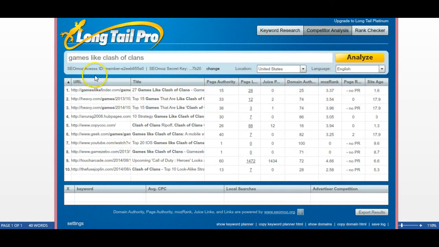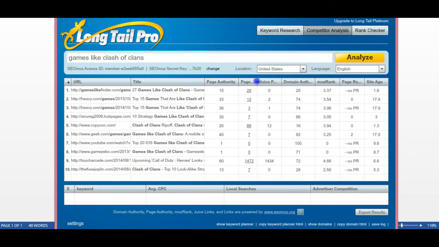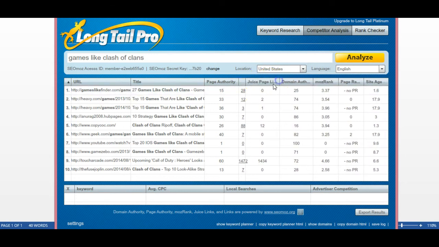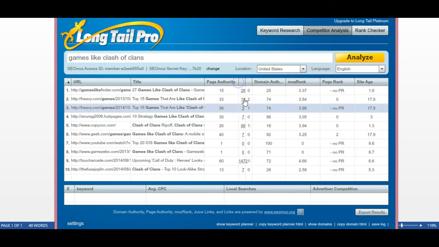So right here they have the basic. I'm going to explain a little bit about the top here. You have the URL, which shows you the URL of the top 10 competition. The title, which shows you whether the keyword's in the title. Page authority, how powerful the page is. Page links is actually the internal linking, which is not that important anymore, so I wouldn't put too much emphasis on it. Juice page links means how many links are pointing to that page, which I don't use anymore because it's not that accurate. So I'm gonna cross that out, so you no longer have to worry about these two sections.